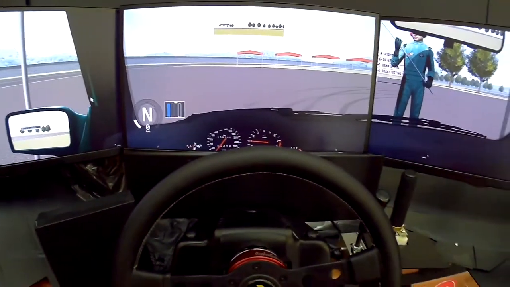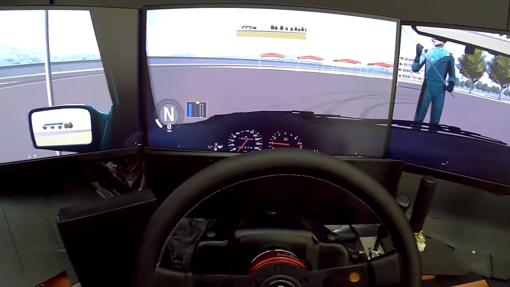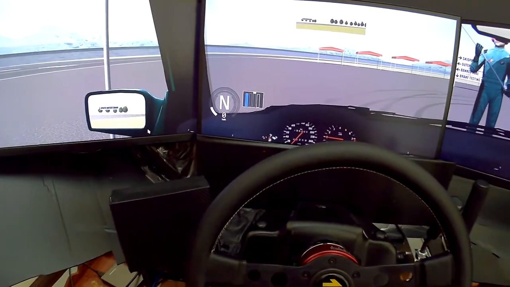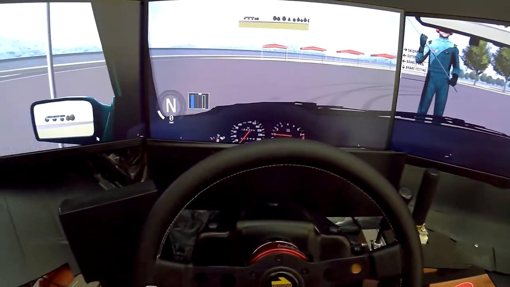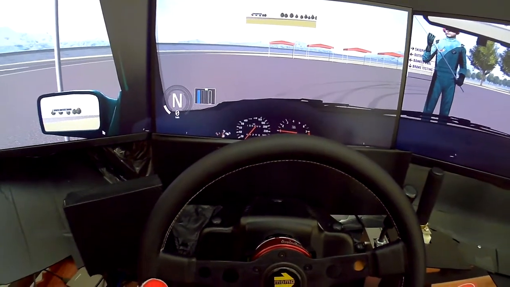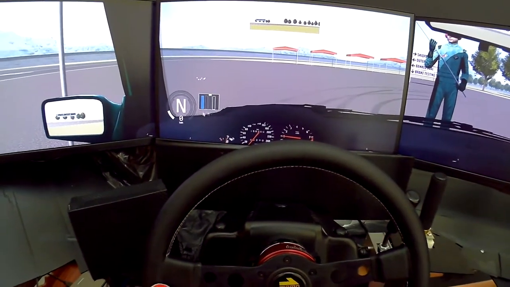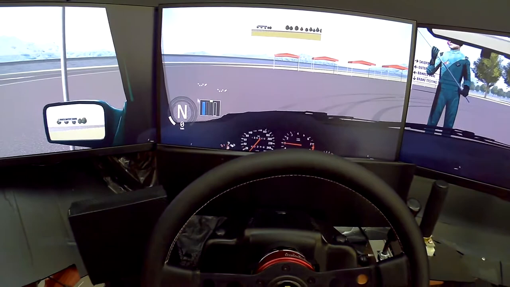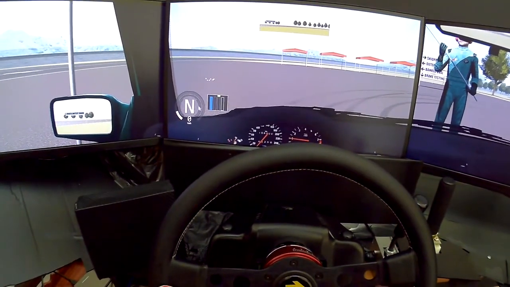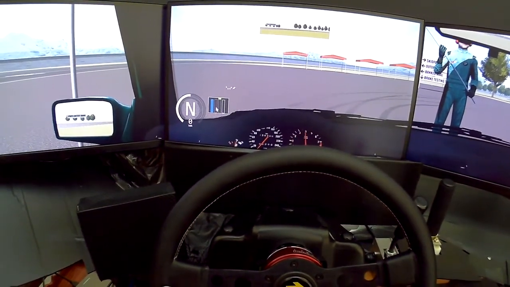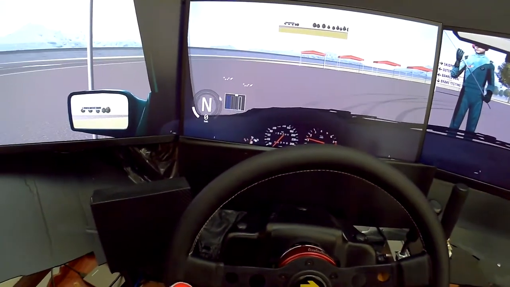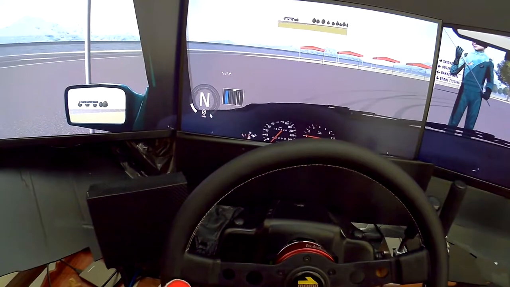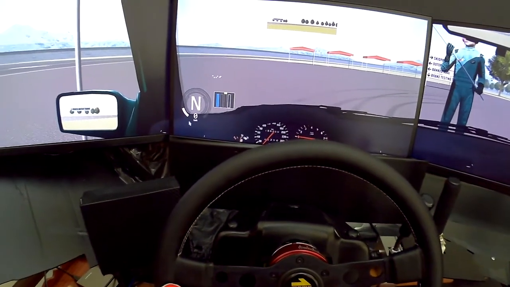Now let's start with the first lesson. Begin with the power slide or power oversteer technique. You see the pedals here. Green is the throttle, red is the brake, and this is the clutch. This is the gear and velocity.